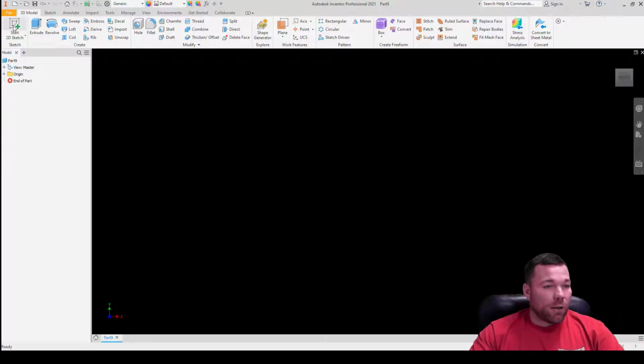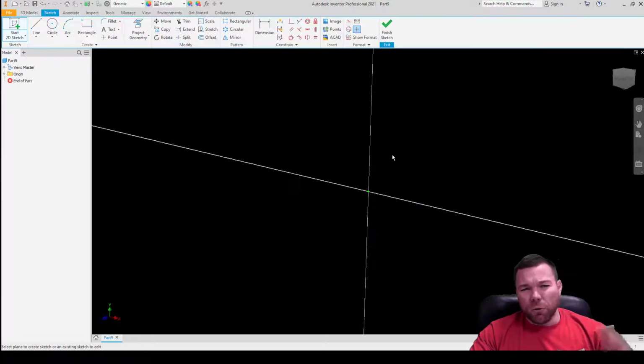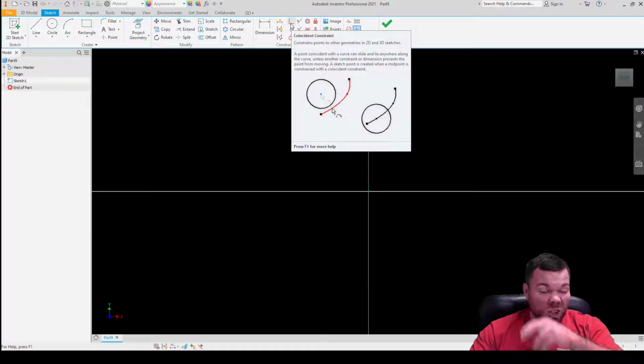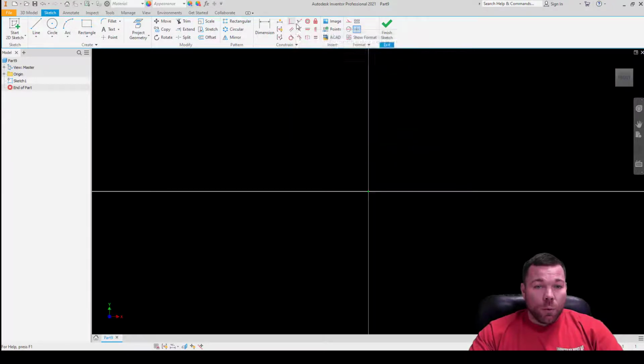So we're going to start a sketch, and I'm just going to draw some random geometry throughout this just to demonstrate the constraints. We're going to start up here in the upper left-hand corner, and work our way across and down. So I'm going to read it like a book. All right, so our first constraint is the coincident constraint.